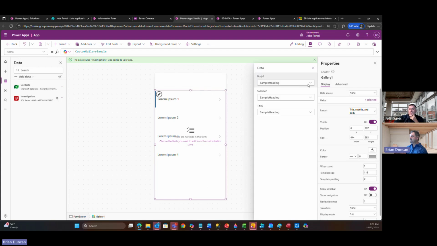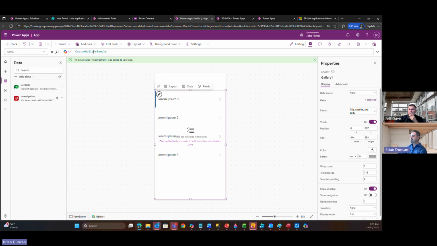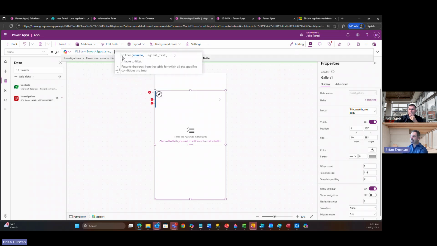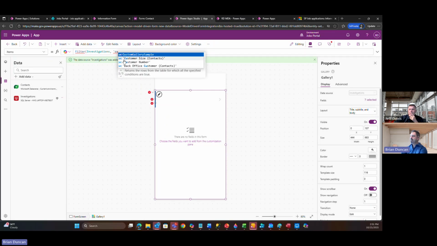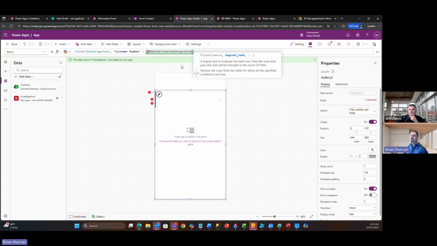I'm going to now go choose which fields I want. I'm going to first set the items to filter. And now I have an investigations data source. I'm going to say filter the investigations. And I'm going to filter it by customer number equals, and now I'm going to type in something, data model. See this model-driven form integration object? That's why I went through and generated the Canvas app through that additional tool. It already brought in all the objects I need.